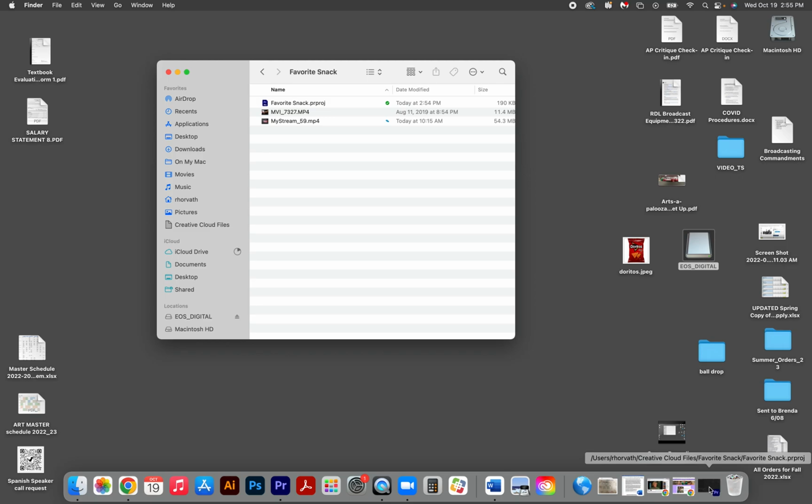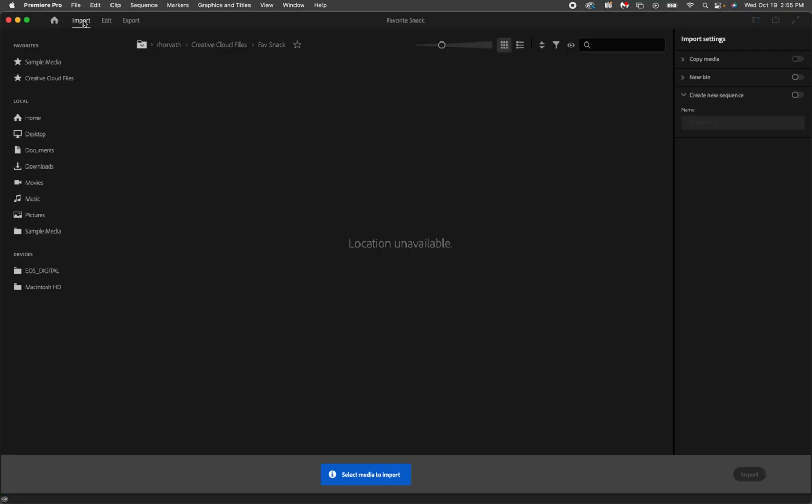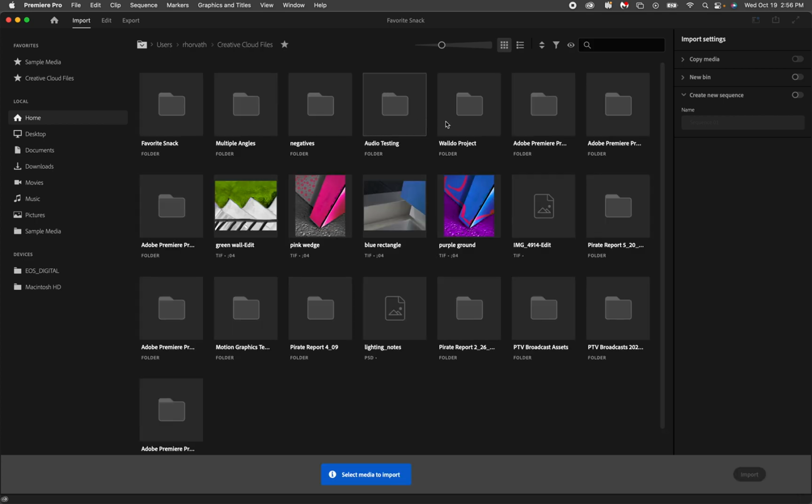So now I'm going to go back to Premiere. I'm going to say import, and now I need to find those files, right? So I'm going to say home. I'm going to look, and here's my Creative Cloud Files. Now be careful when you click this folder, you want to double click on it to open it. You do not want to select it. If you select it, you're selecting everything inside that folder, which you do not want to do. So I'm going to uncheck it, and I'm just going to quickly double click, so that way I can see that these are all gray.